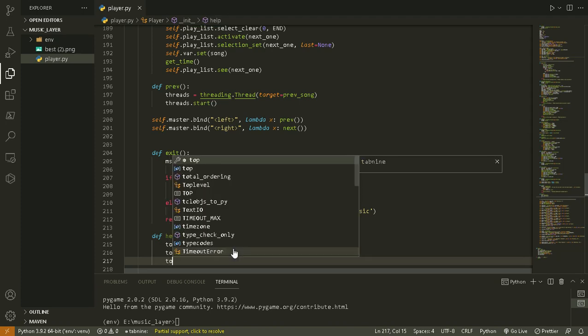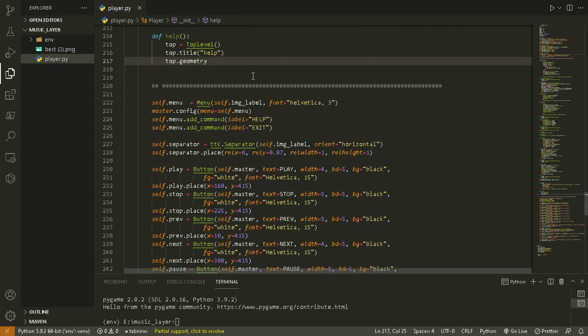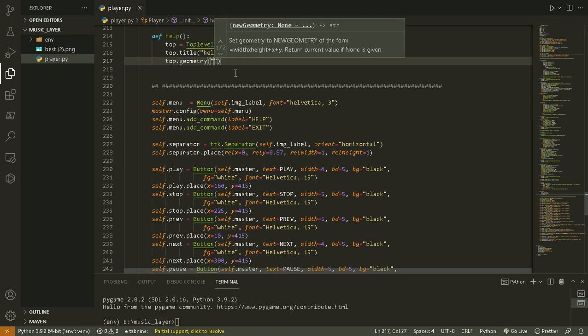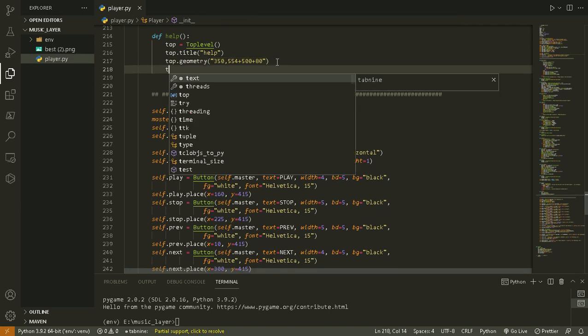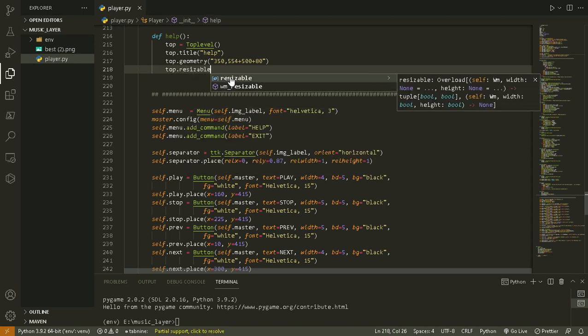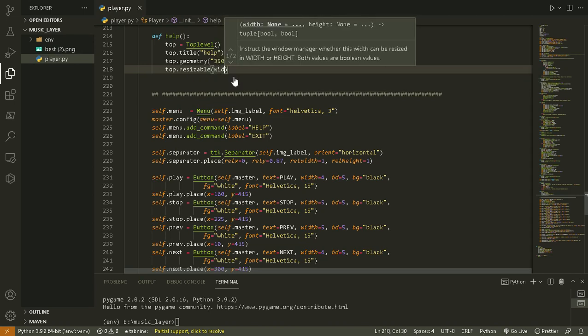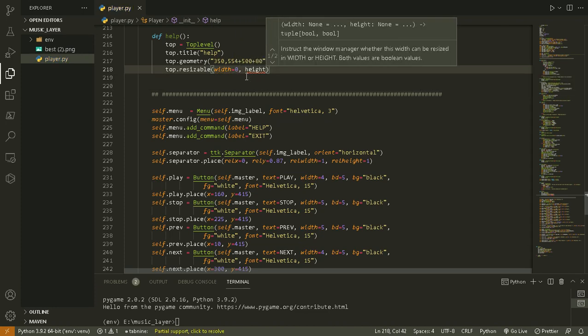and then again we can just set the size for our new window. So that will be the geometry. So let me just raise that just above there. So I want the size for this to be 350 by 554, and then plus 500, so that's the position, and then 80 plus. Now I want to set it so I don't want it to be resizable, so I'll just do a width of 0 and a height of also 0.